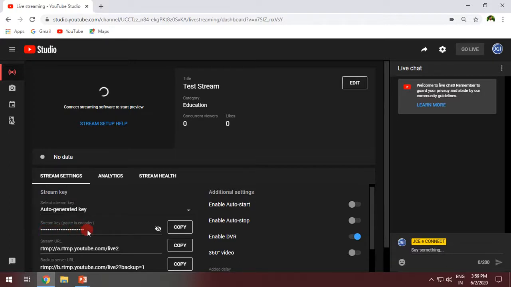Now this key is very important because anybody who has access to this key will be able to stream in your channel, anywhere, from any PC.